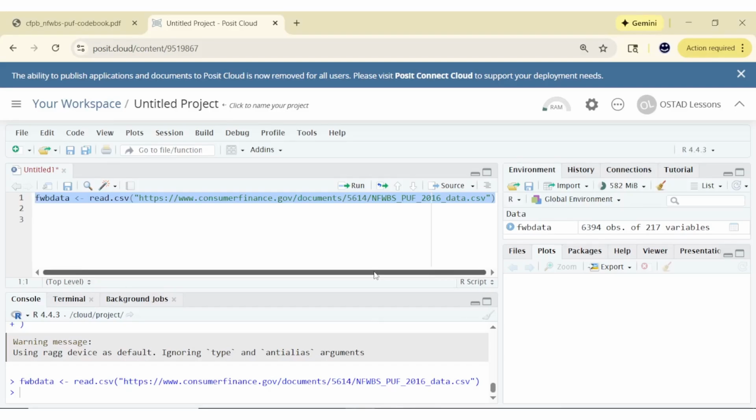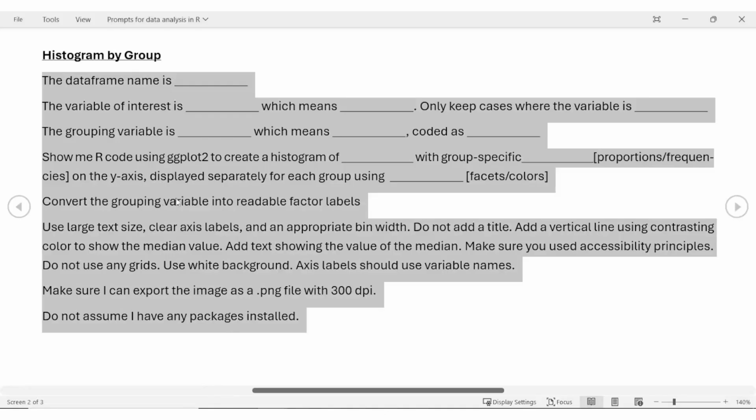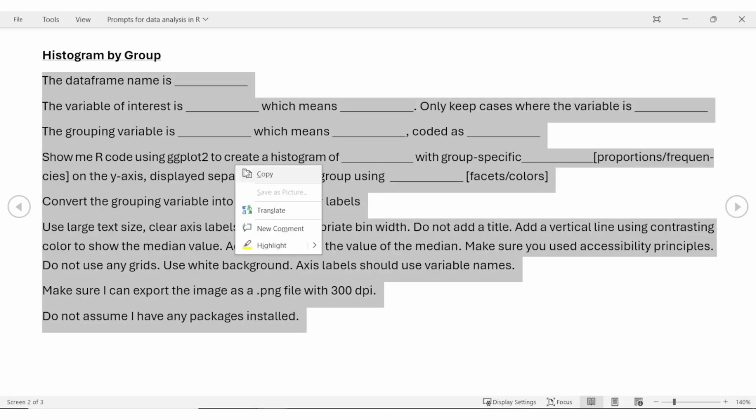Hi everyone, welcome back to another video on how to combine AI chatbots with RStudio to do statistical analysis. In the last video, I showed you how to create a simple histogram. In this video, I'm going to show you how to create a grouped histogram. For that, I'll be using this prompt that I'm showing you on the screen.